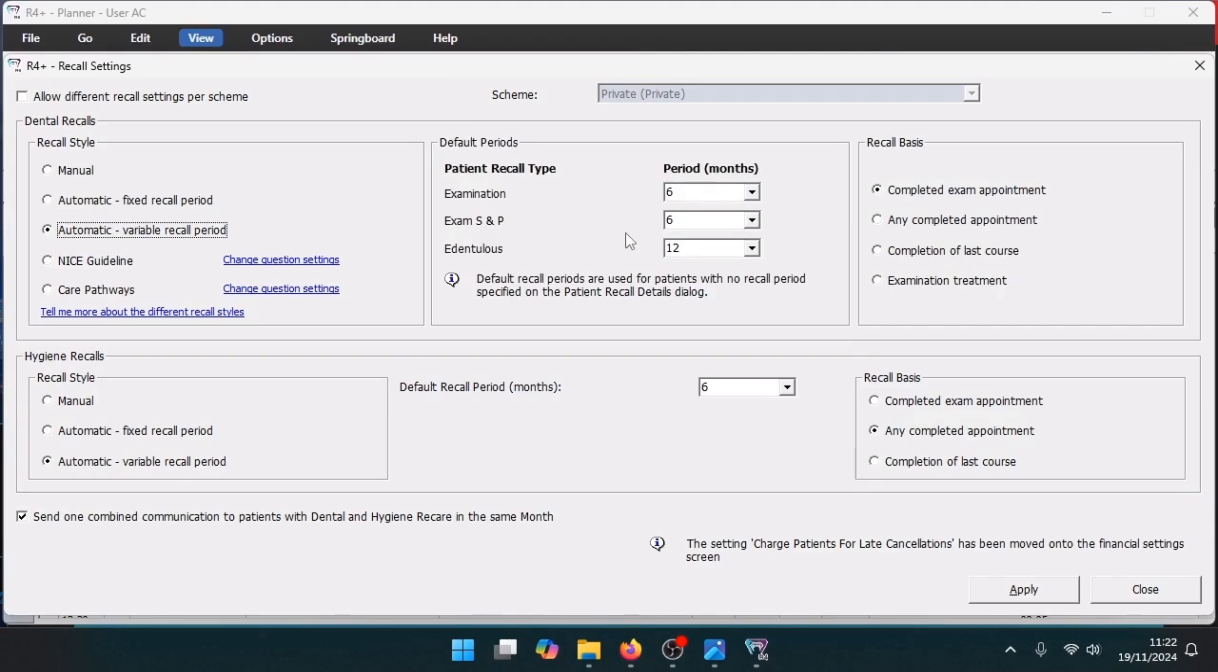Displayed here are the default recall periods. All of your patients are set to this value. Select from the drop-down list whatever you want your default recall period to be. This is currently set to 6 months, but if it were changed to 12, it means every patient would now be on a 12-month recall period, unless manually changed.